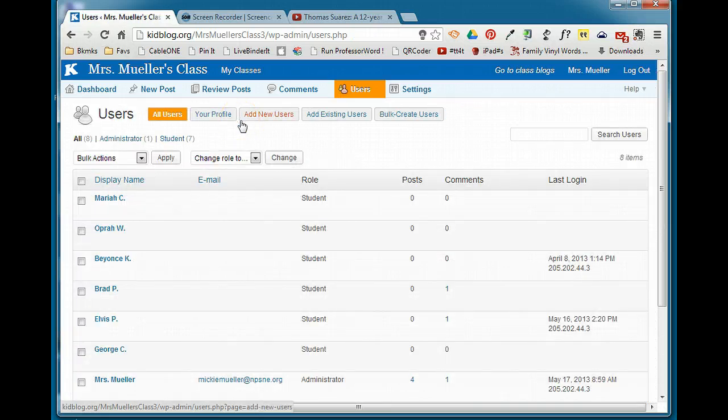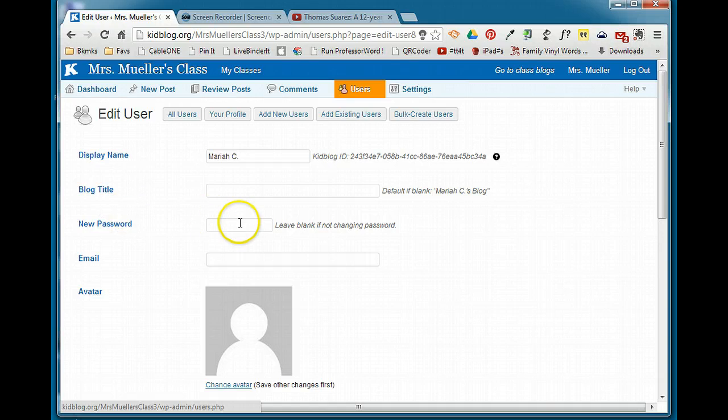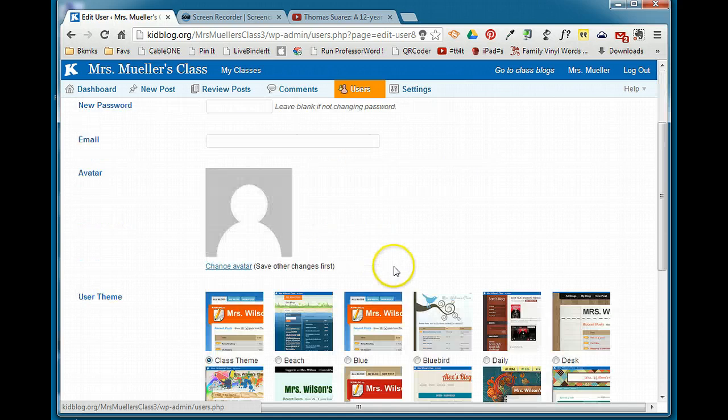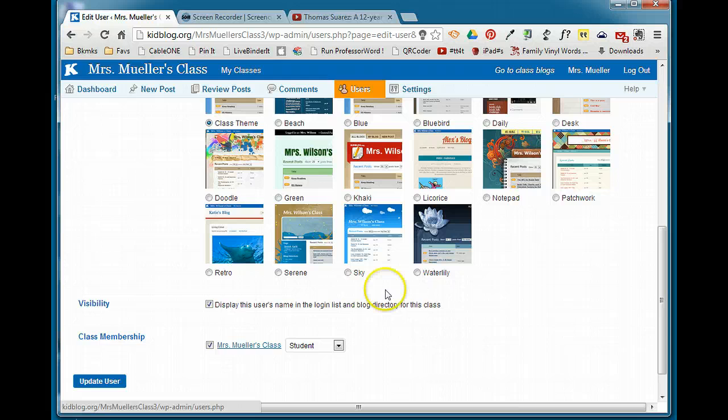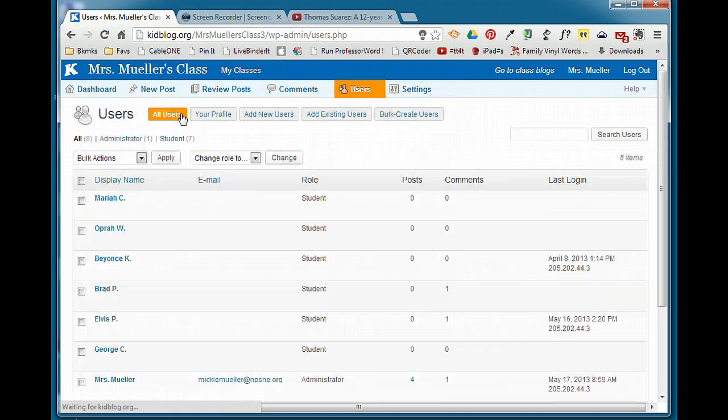If I need to change any of this information, I just hover over the student, and you can see I can edit that student's information, so I can change their password, which is useful if you need to reset a password. You can change their avatar. You can actually assign them a particular theme. You want to make sure that their username is displayed in the login list, and again, update the user information if you've made any changes. And you can also see that I have the option to remove this student if they are no longer part of my class. So that's how you will add users to your class.